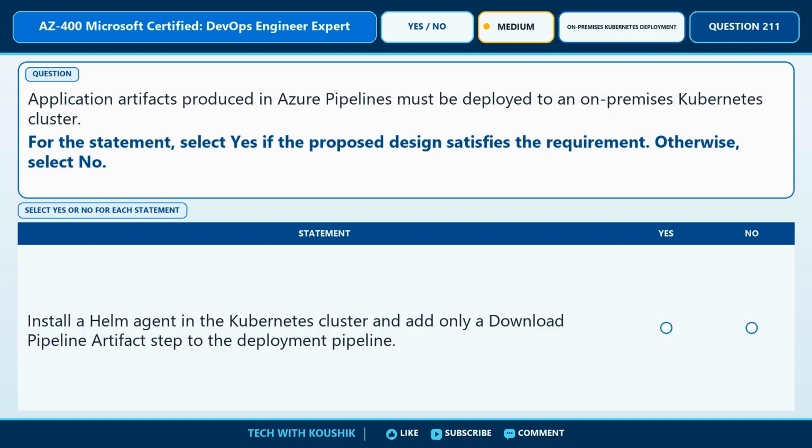Question number 211. Scenario. Application artifacts produced in Azure Pipelines must be deployed to an on-premises Kubernetes cluster. For the statement, select yes if the proposed design satisfies the requirement. Otherwise, select no. Statement 1. Install a Helm agent in the Kubernetes cluster and add only a download pipeline artifact step to the deployment pipeline.